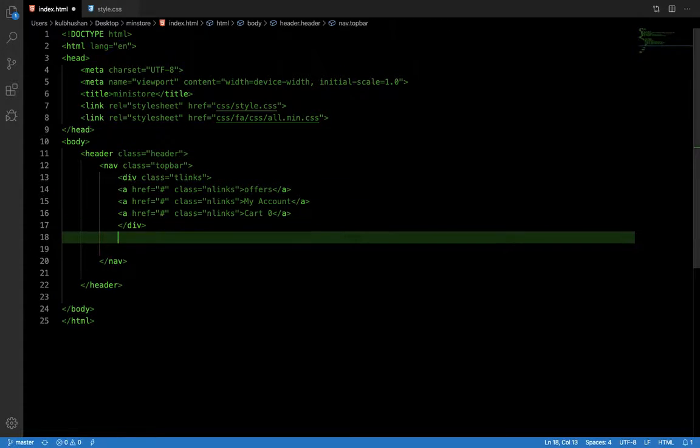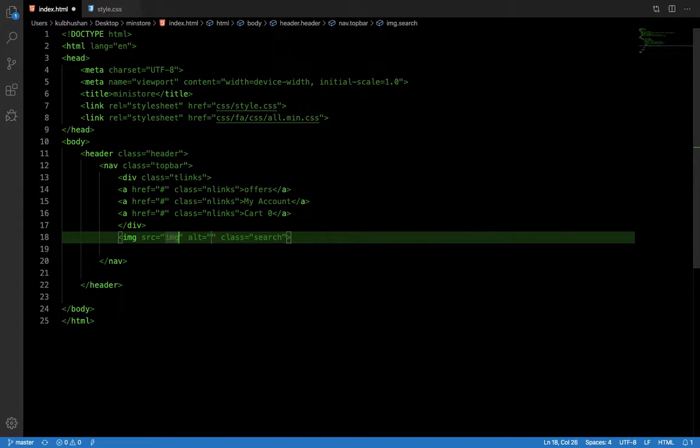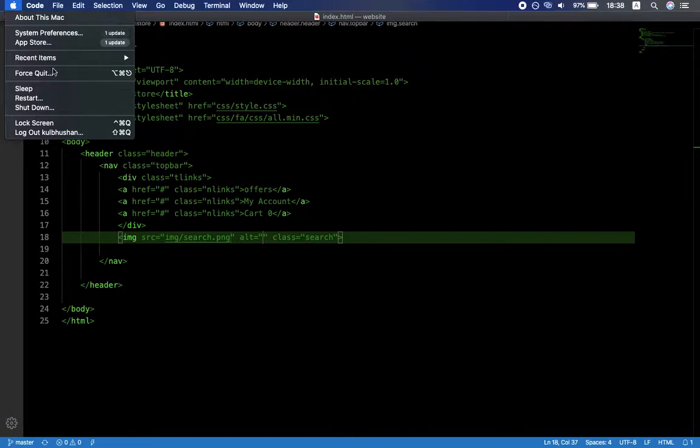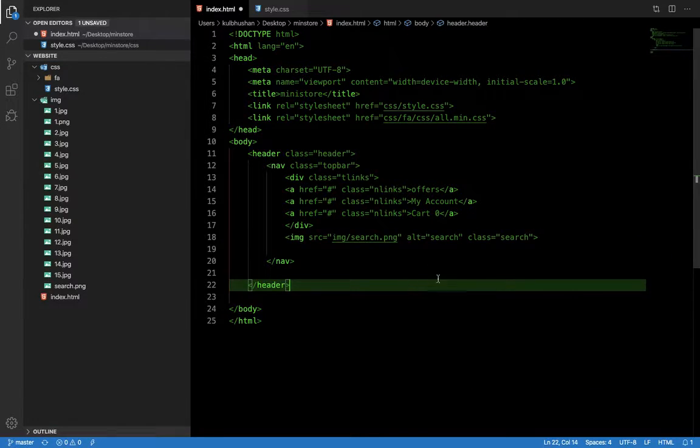So here we create an img, because I want to use that search image. I am creating an image tag and giving it a class of search, and I will be using this search image. It's inside my images folder. If you come back over here, I have opened that folder, so you can access those things in your code editor itself. You do not have to go to the file again and again. Now I think it needs an alt as well. This is important for the search engines.